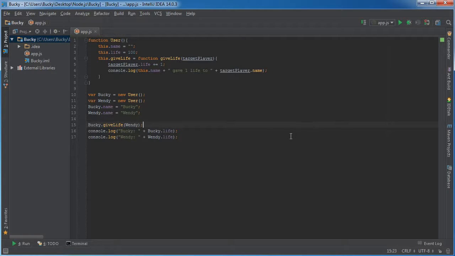However, wouldn't it be cool if instead of just giving life to your friends, because that's kind of boring, users could actually start hurting each other? Because hurting people is always fun, right? So I'm like, you know what? That would be kind of cool. So I'm going to make a new function called uppercut. And whenever you uppercut someone, it takes 3 points away from them.